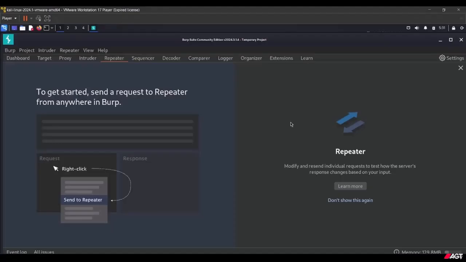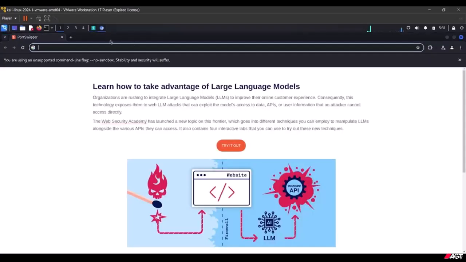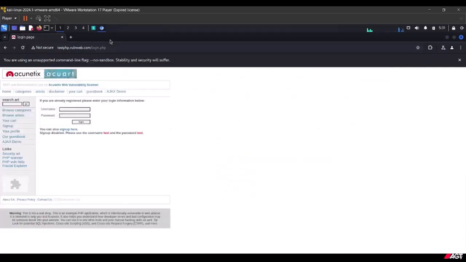Hey everyone, we are going to learn how to use Burp Repeater. Burp Repeater is a tool within Burp Suite that allows you to manually modify and resend HTTP requests. It is perfect for testing and verifying vulnerabilities. Okay, so let's capture a request from test1web. Open the proxy tab and then open the browser. Then we'll navigate to the test.php website. Let's log in with some test credentials, like test1 as username and test1 as password. Let's click login.